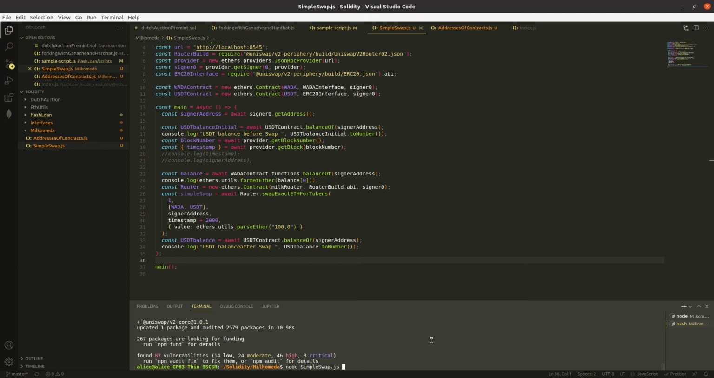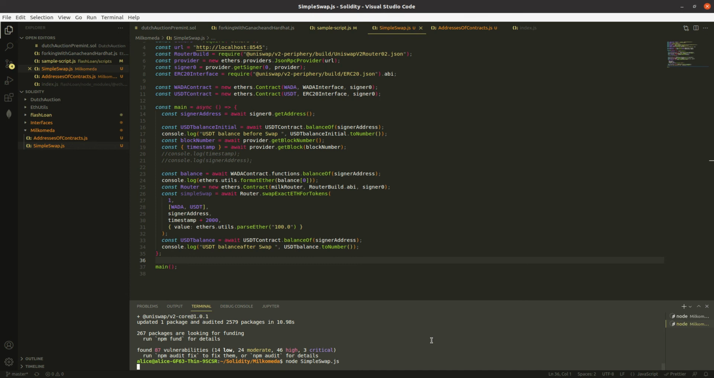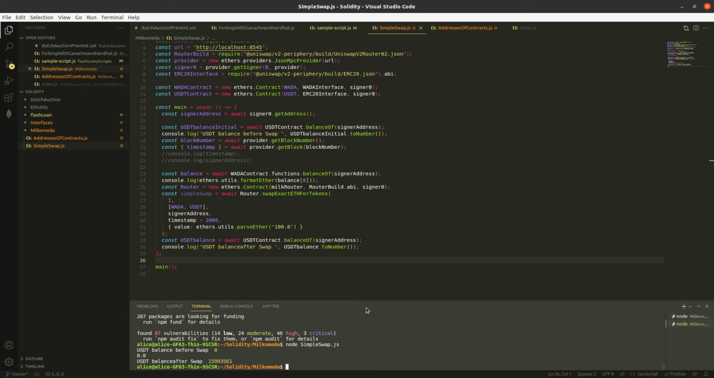So we run the script. And we see that before the swap we had 0 USDT, and after the swap we got this quantity of USDT. So the swap went through.